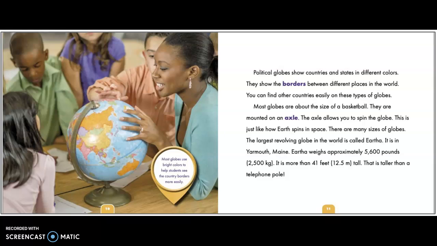Most globes use bright colors to help students see the country borders more easily. Political globes show countries and states in different colors. They show the borders between different places on Earth. You can find other countries easily on these types of globes.